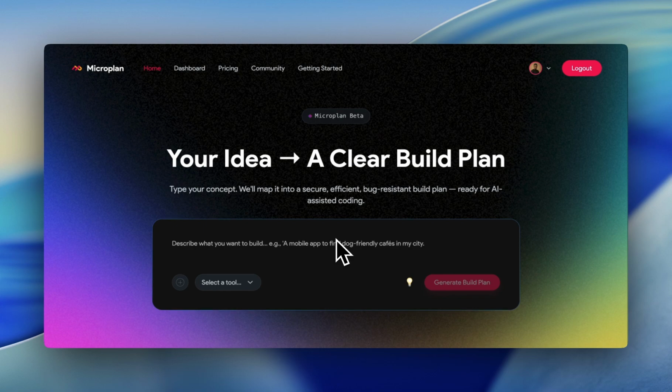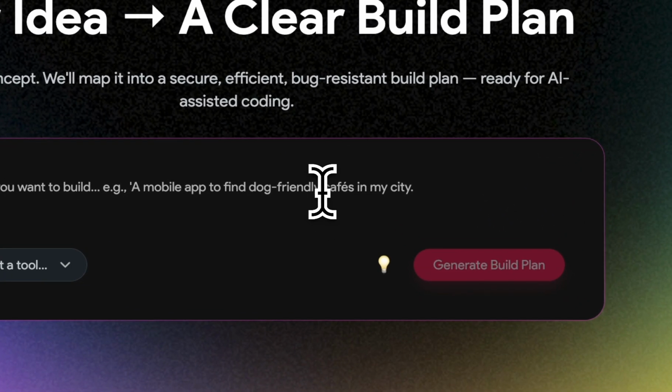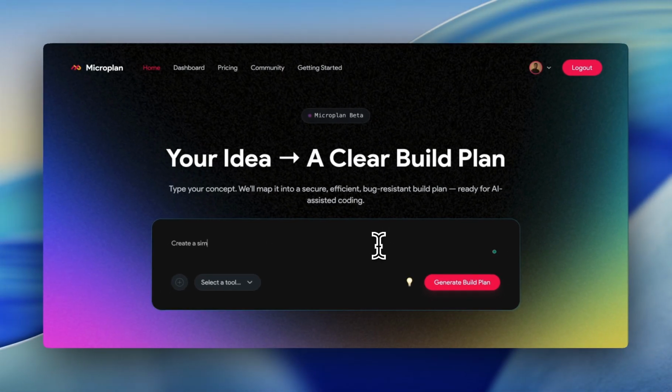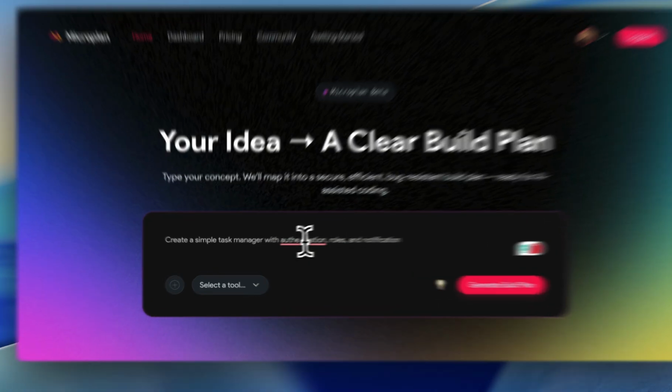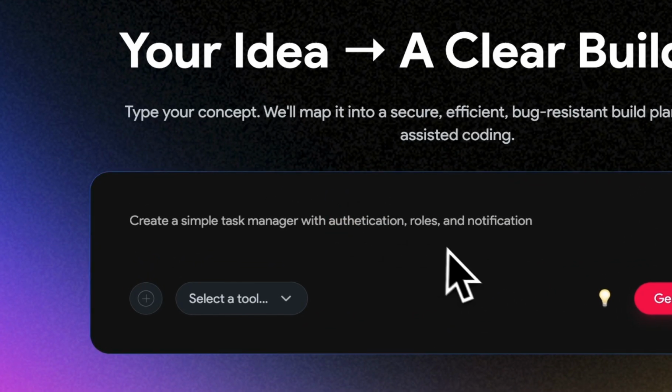With Microplan, all you have to do is describe the idea you want to build in plain, simple English. No technical details needed. For example, I could say create a simple tax manager with authentication rules, certification. So yeah, that's it. This is a very simple, straightforward idea.